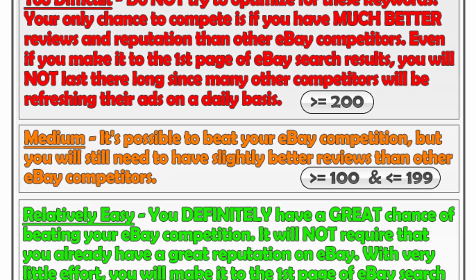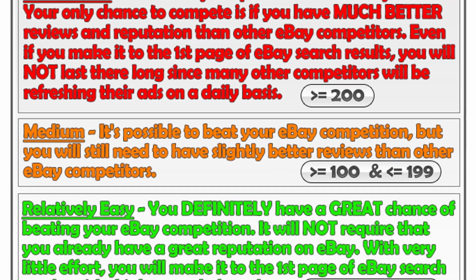Okay, and we'll take a look at medium difficulty. Medium difficulty means that it is possible to beat your eBay competition, but you'll still need to have slightly better reviews than other eBay competitors. So any number that's greater than or equal to 100 and less than or equal to 199, about 200, means that it's medium difficulty because, like I said, you'll still possibly be able to rank, but you may need to have slightly better reviews than other eBay competitors or a better reputation. Okay, so any number that is greater than or equal to 100 and less than or equal to 199 is medium difficulty.